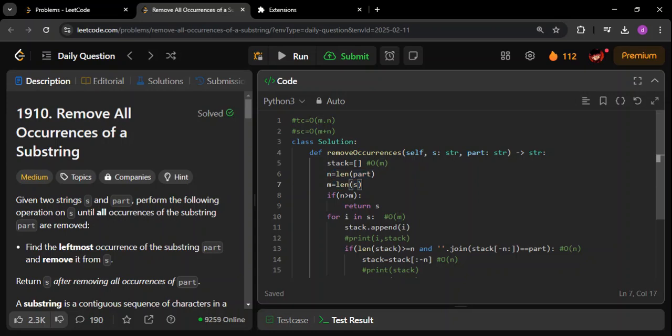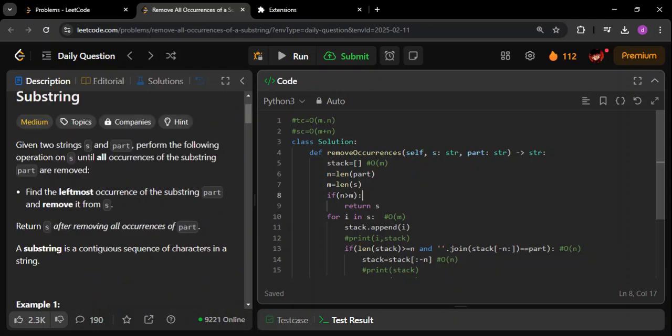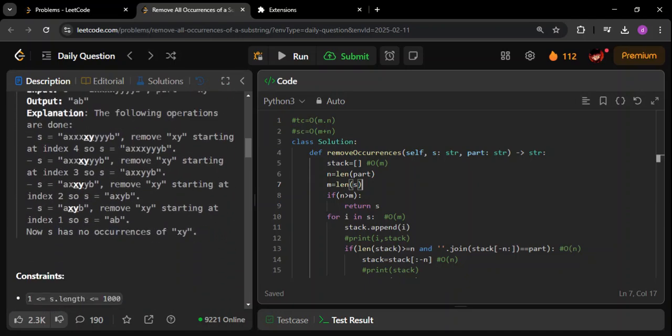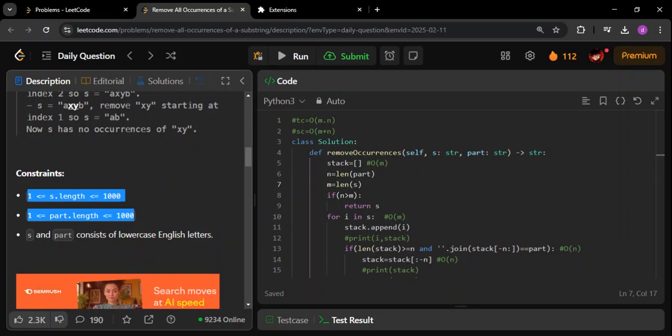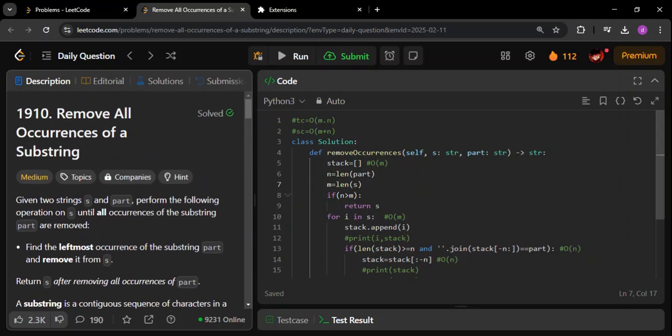Now, if N is greater than M, in that case, see what they're asking basically, you have to remove all the occurrences of part. But let us say part itself is bigger. If you see the constraints, there is no mention of what the relation is between the lengths of the two. They've individually given the constraints for both of them, but they may not have any relation.